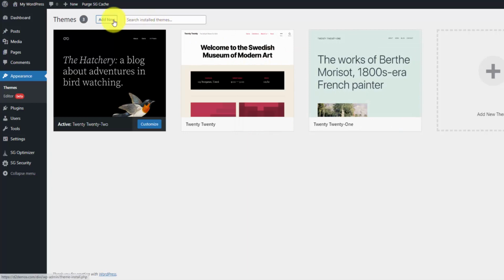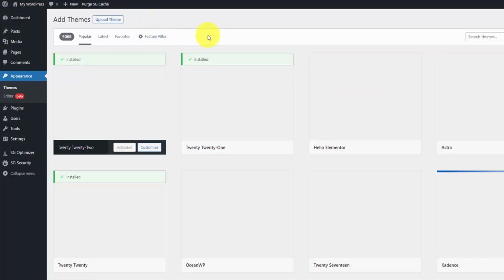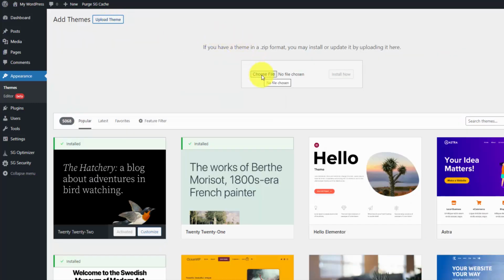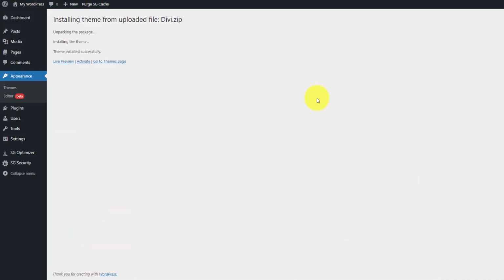When you buy a license to Divi, you're going to be able to download a zip file. So we can just upload our zip right here. We just hit the Upload Theme button, and we can choose it and hit the Install button. So Divi was installed successfully, and we can activate it right from here.